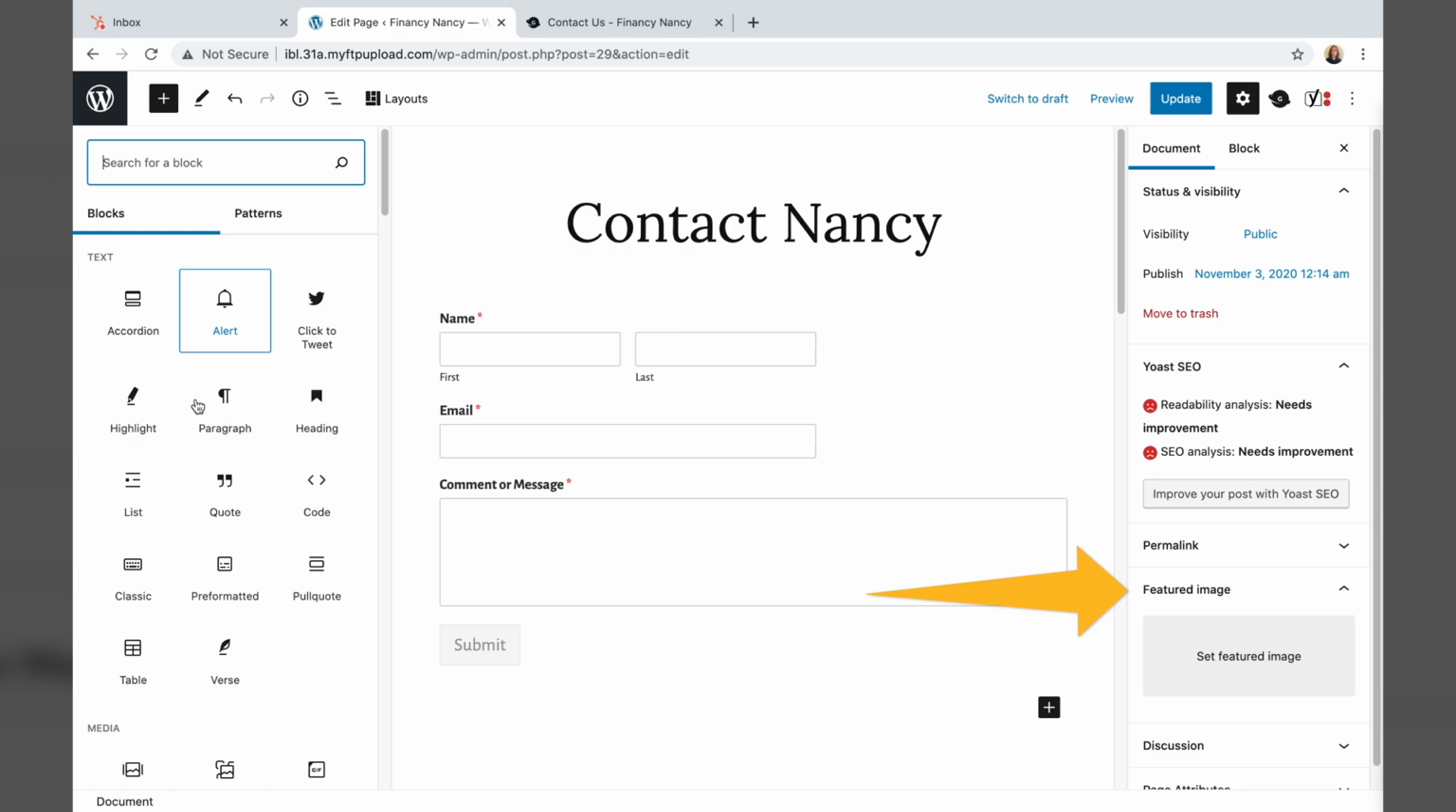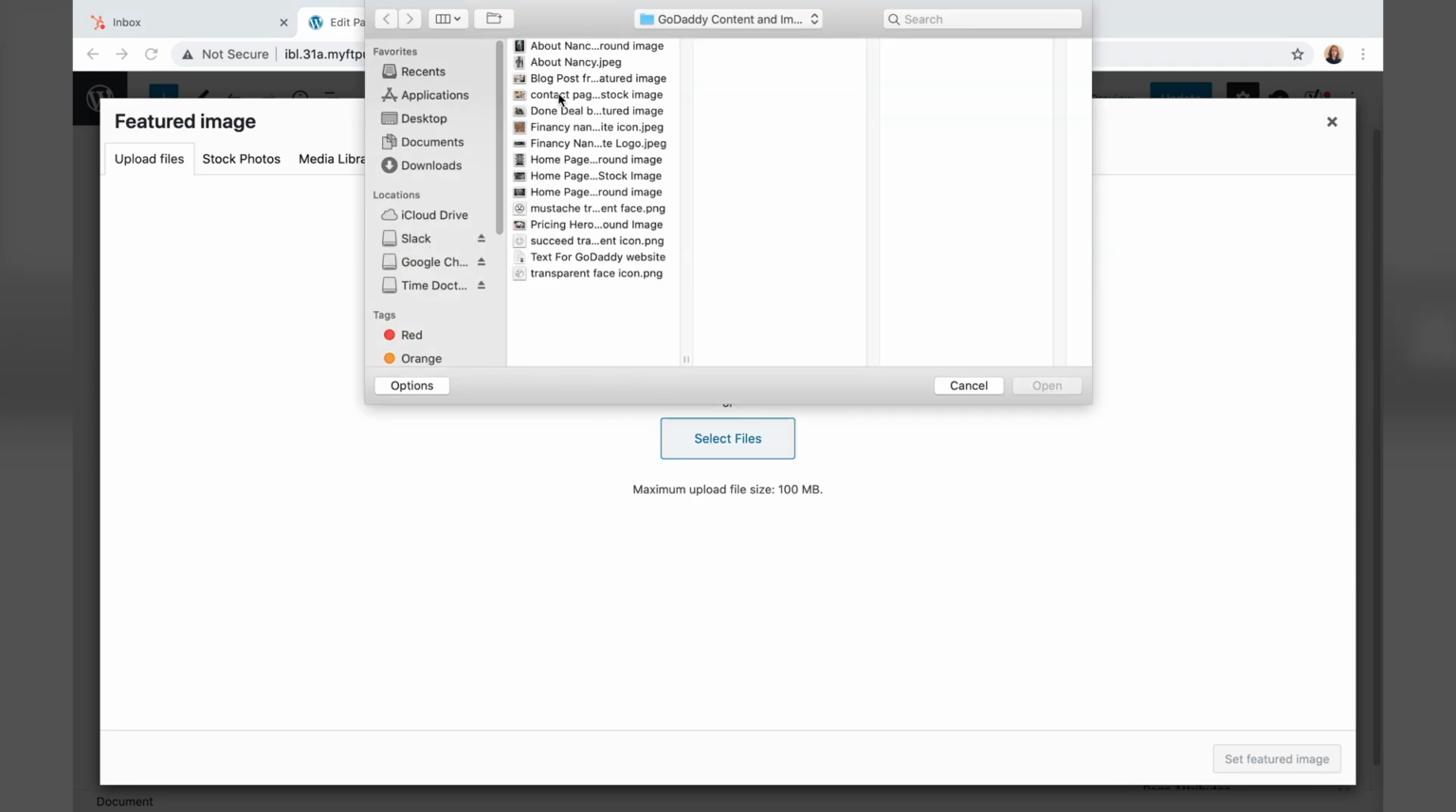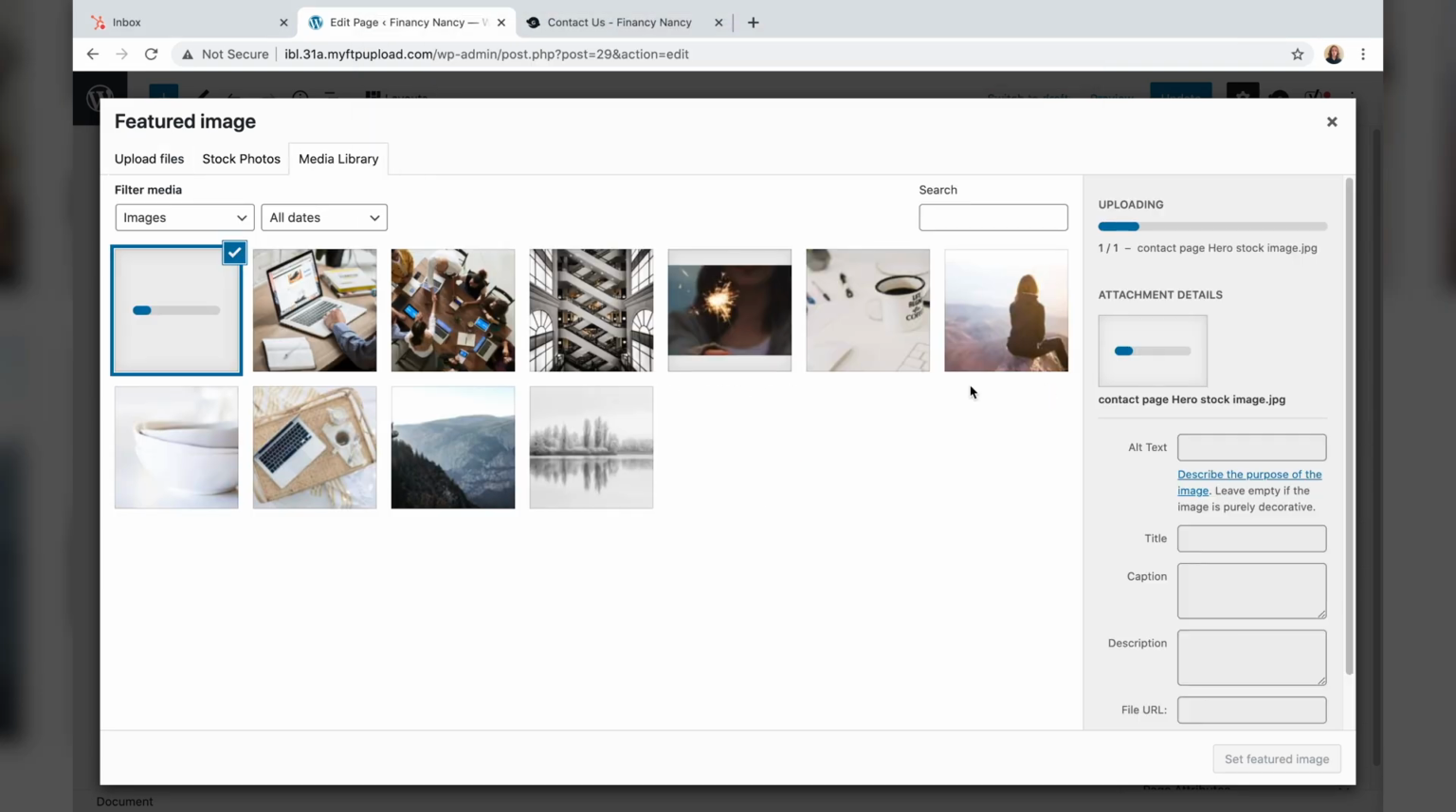This process is just like adding a featured image to a post. You should see a menu with the featured image tab to the right of your page. If you only see the words featured image, just click the tab to open it. In the featured image tab, click Set Featured Image. I'm going to upload another stock image saved on my desktop to use as a featured image. Once the image loads, click Set Featured Image.